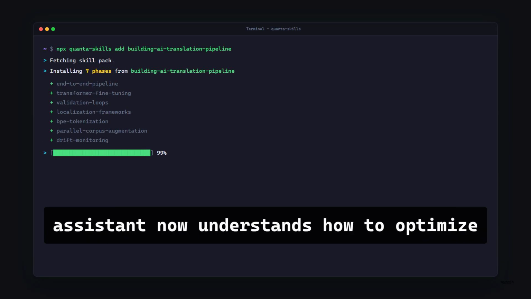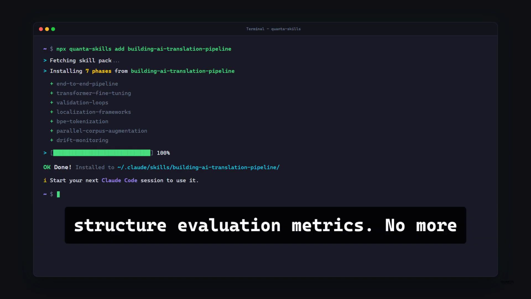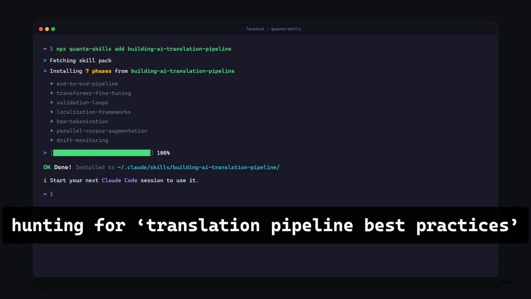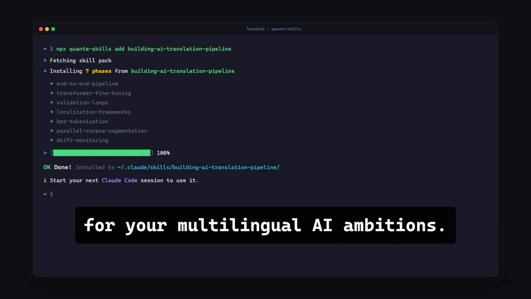Your AI assistant now understands how to optimize Marian MT pipelines, clean Common Crawl dumps, and structure evaluation metrics. No more hunting for translation pipeline best practices. This is the Rosetta Stone for your multilingual AI ambitions.